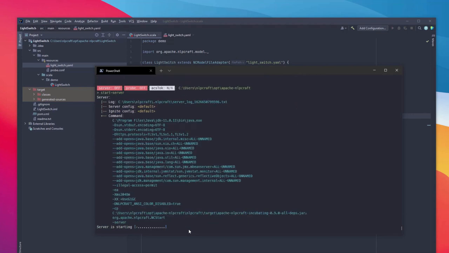Now, remember, starting the NLPCraft server is sort of a fire and forget component. We only need to start it once. As a matter of fact, if you routinely work with NLPCraft, you can just set it up as an operating system process that starts with the operating system.